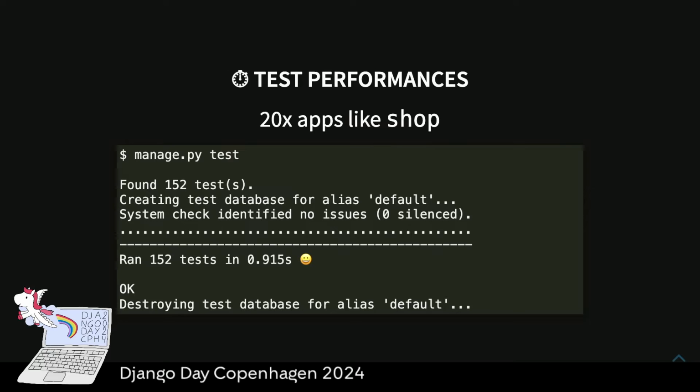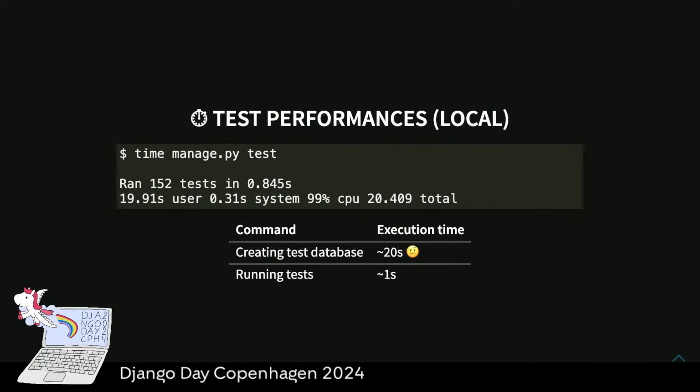So that's it. You may ask, why are you talking about optimizing 1 second of tests on 20 applications? Well, when we deployed the working project on GitHub, we were using GitHub Actions, and we pay for the time we use for actions. The problem was that this single second in reality was roughly 30 seconds, because 20 seconds were for creating the test database and just 1 second for running tests.